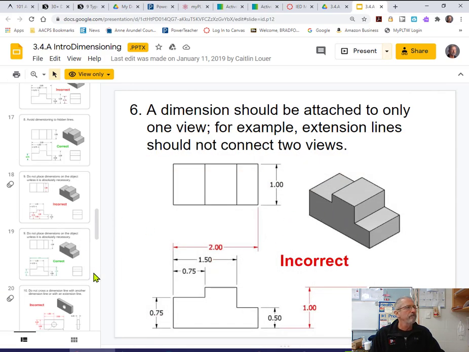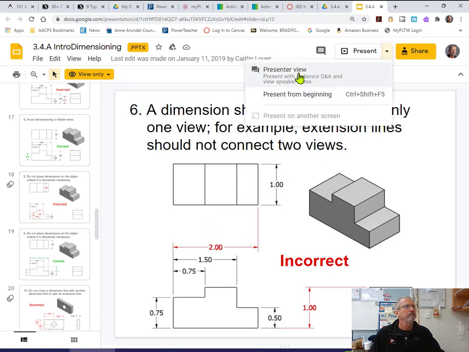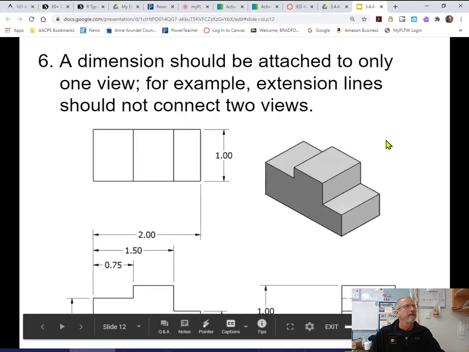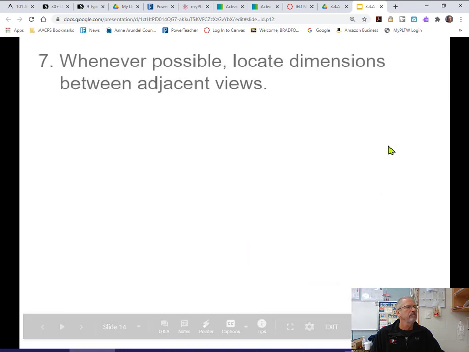And so let's go back into here. This is going to take me a bit to get there. Hopefully we're going to be in the right place.